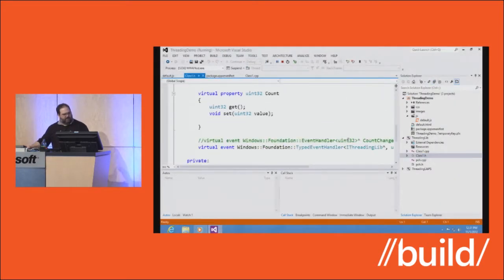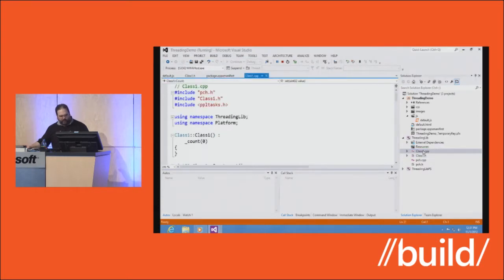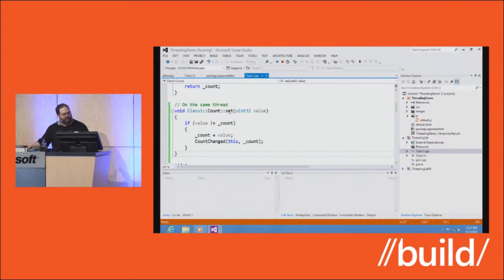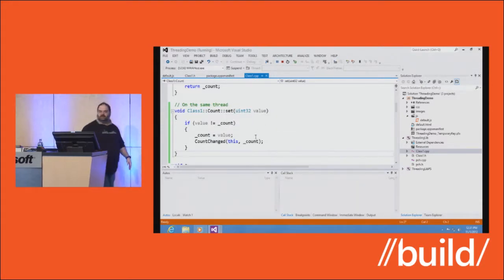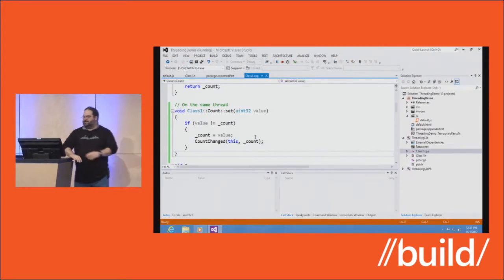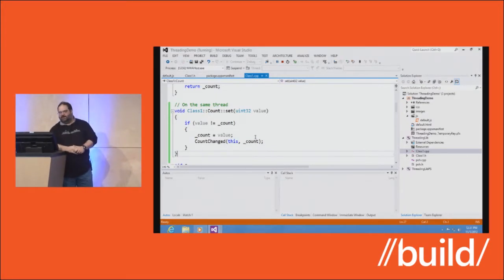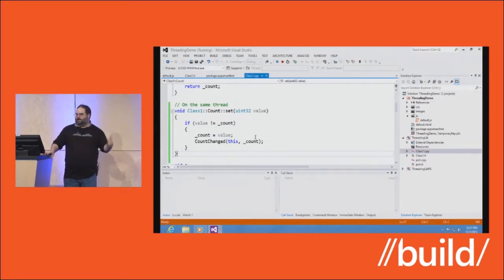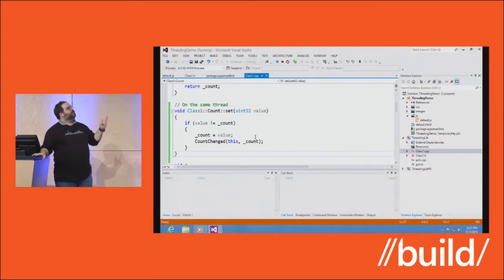So here's the code for the set method. Can you guys see that? Okay. So there's the code for the set method, and it checks, if your value comes in as value, and if it's different than the value I've got inside, update it and fire the event. And this works out actually great. You just saw this code run.